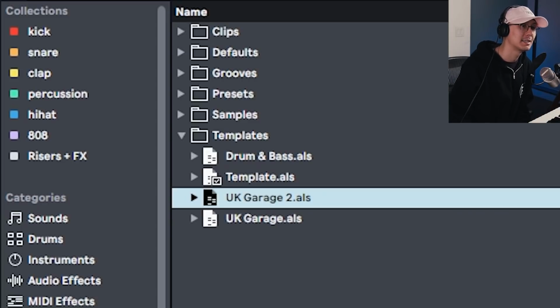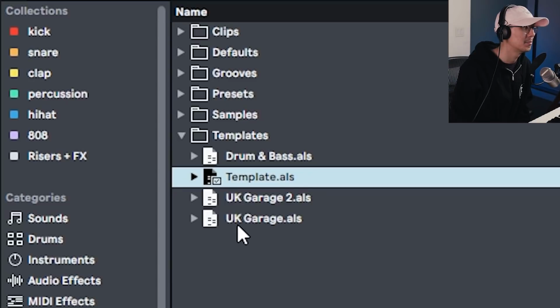Maybe you have a set for liquid and another set for rollers, where you have some go-to bass sounds that you use or some patterns that you want to use. So this really helps with your workflow. And all you would have to do is just double click on the template and it'll load up. It makes it really easy.